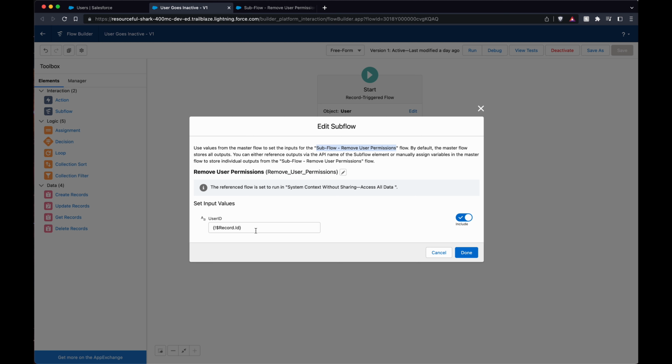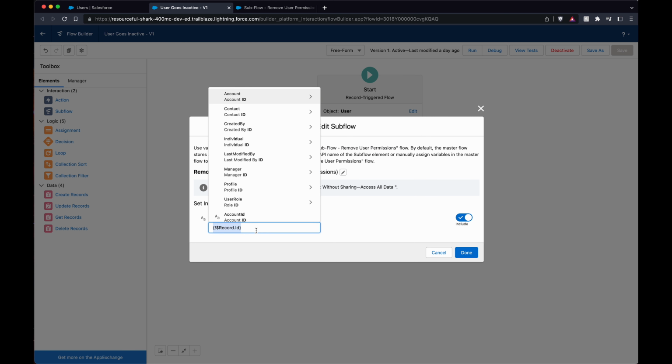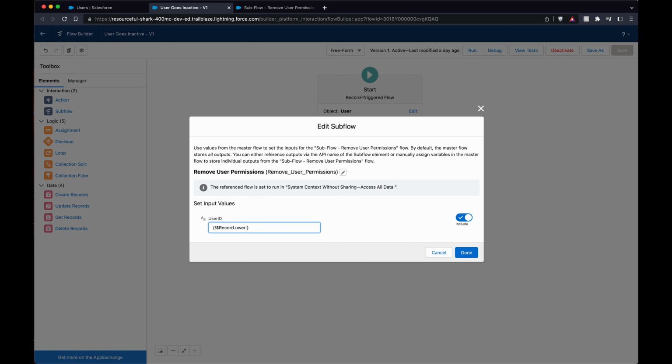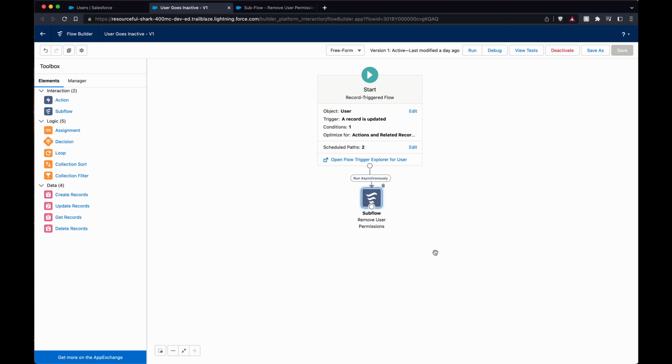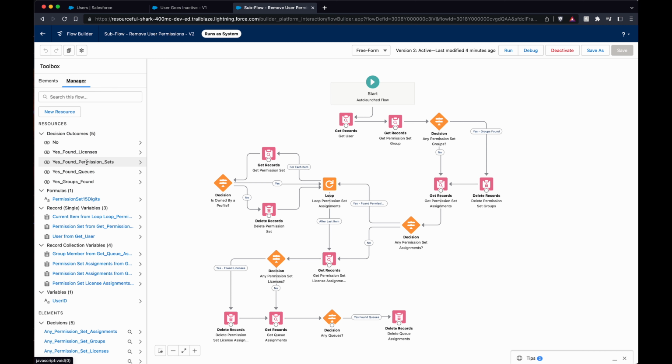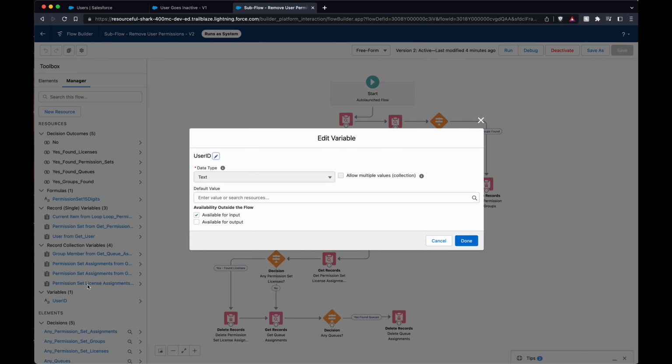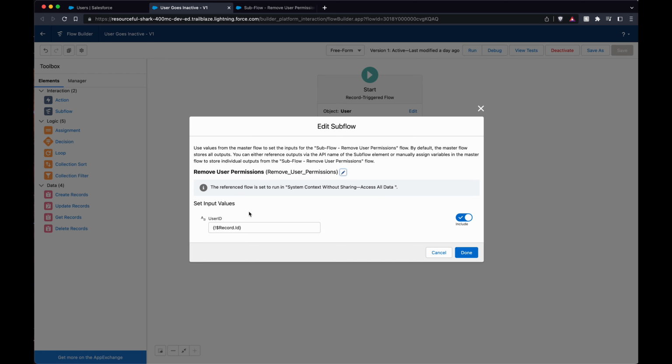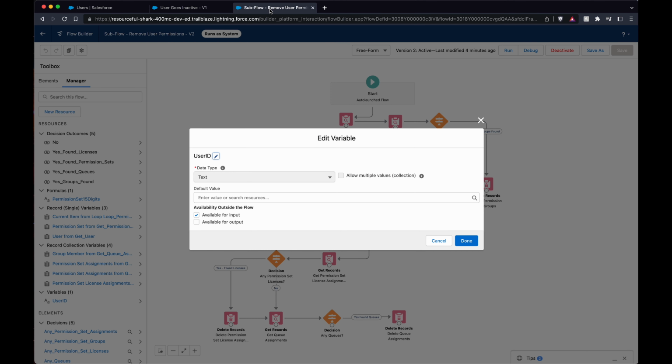We're passing along the user ID from this flow. So how you get to that is record, user ID. And that will pass it to this subflow so it knows what user it is going to be working with. So in this subflow, the first thing you need to do is create a variable called user ID. And the key thing is to make it available for input. That way it will show up here as input values, and you can pass what you need to this flow. In this case, we just need the user ID.